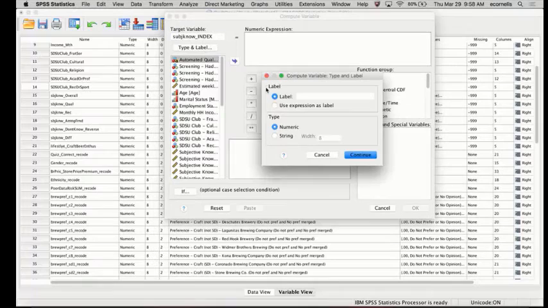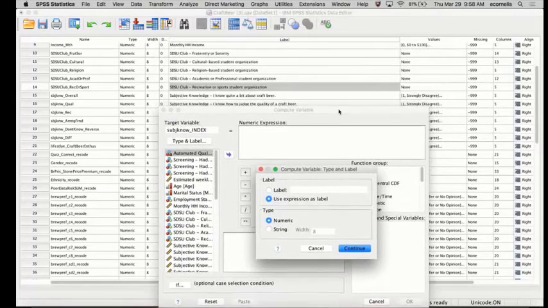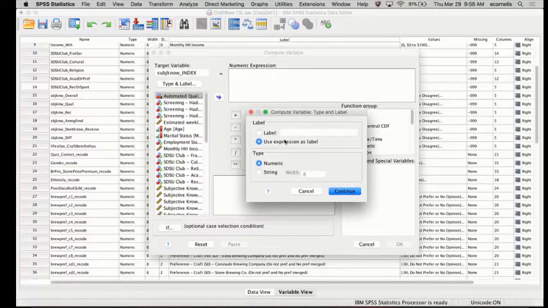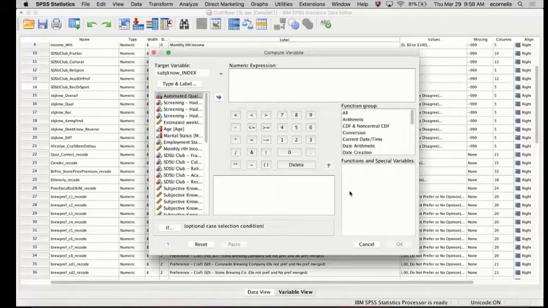If we click type and label, it is useful to set it as use expression as label. This means that the label that will show up in your codebook is what will be filled in right here. You want it to be something that allows you to understand and remember what the variable was about. What I like to do personally is use the mathematical expression as the label, but you could also just type in a label, whatever you find more comfortable. So I click use expression as label. This you can leave by default and hit continue.